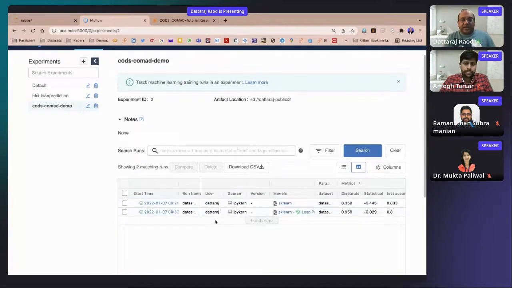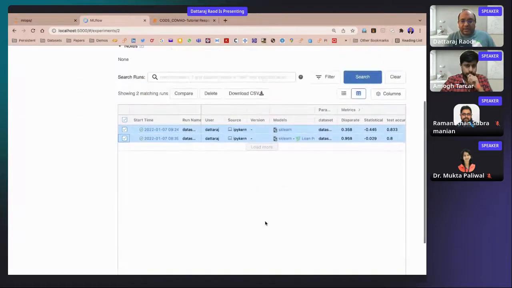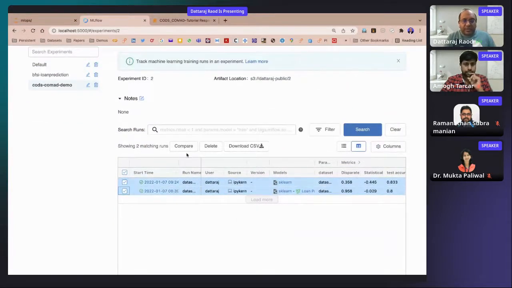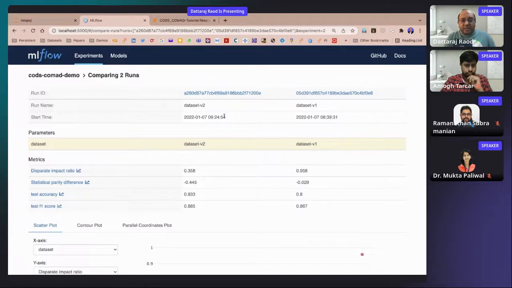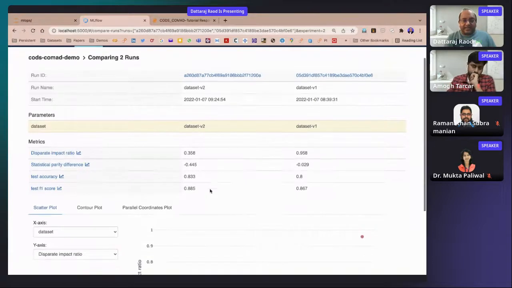So we did them on dataset version 2 and version 1. Let's do a comparison. This is another thing MLflow allows. So we can look at this and let's do the comparison. You can see this was the dataset version 1, which we saw did not have bias, and dataset version 2, which had bias. So you can clearly see, comparing the disparate impact ratio, it is 0.35 versus 0.958. The accuracy you can see has improved. So the biased data set did give you a better accuracy, but it had a bias.